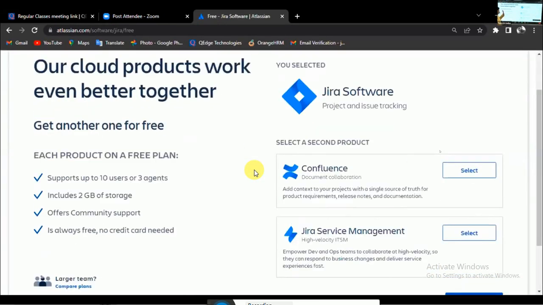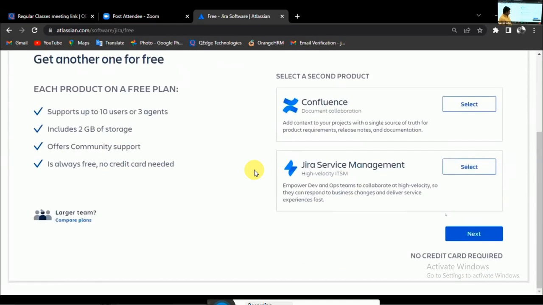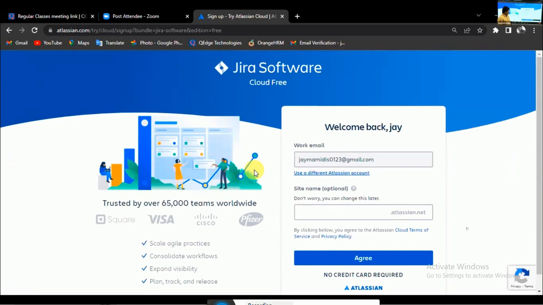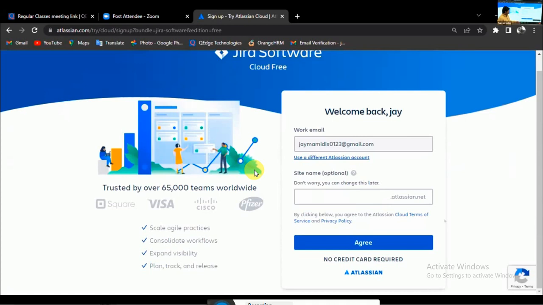Right, once again. The Jira software. Select a second product. No, we do not want any second product. Scroll down. Next. Click on the next button. See here. It is asking for a site name. I'll make Ajay the Scrum Master. Assume that Ajay is the Scrum Master.